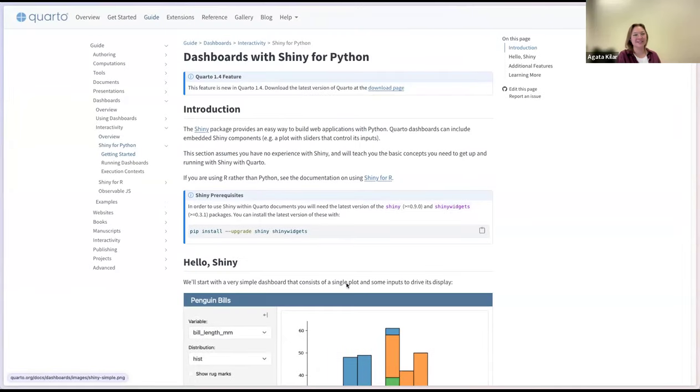Okay. So Quarto is also working with Python? Yeah. Okay. Perfect. Thank you so much. Good luck. Thanks.